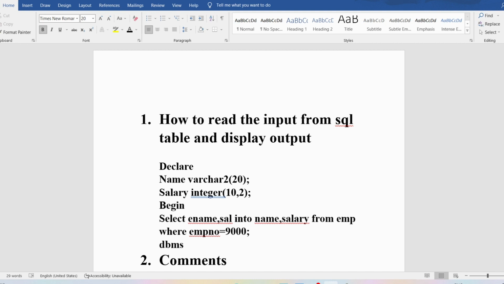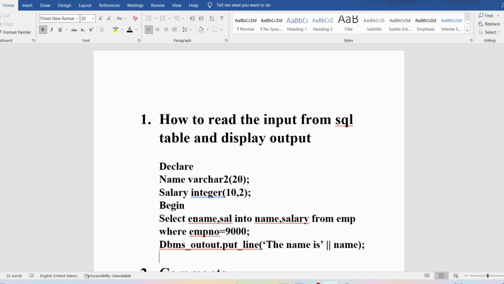So what will I write? I will write dbms_output.put_line. In single quotes I will write 'the name is', provide the concatenation, and the name is stored in the variable called name. Similarly, I will display the salary.